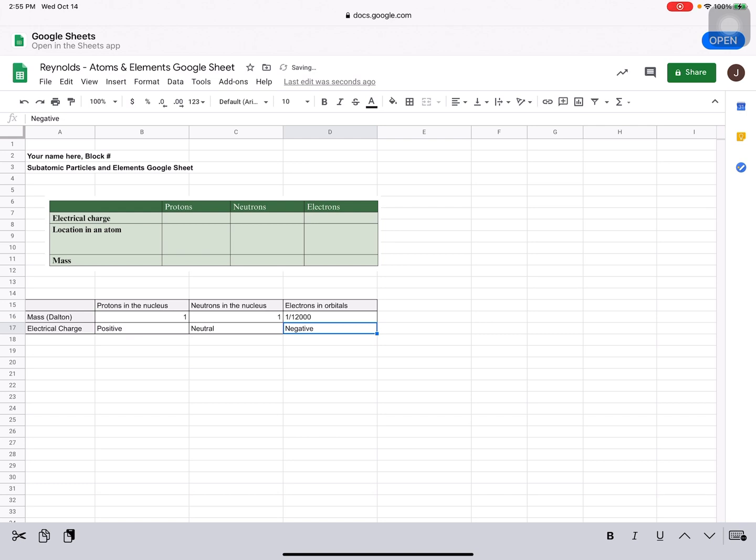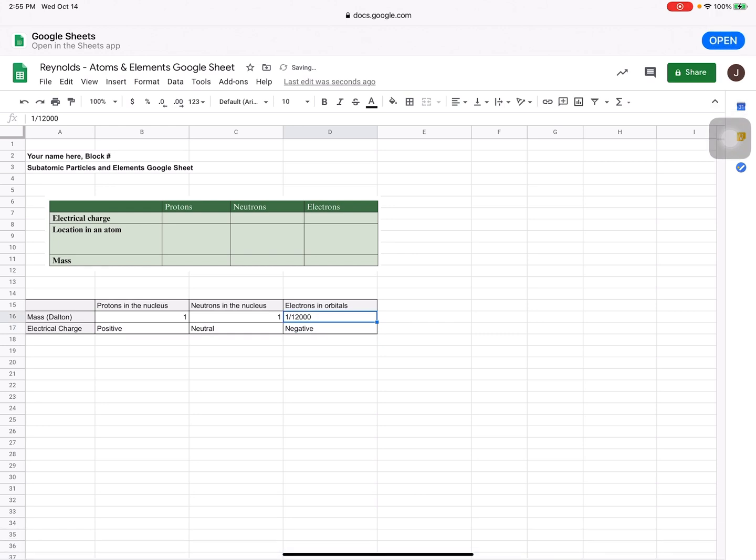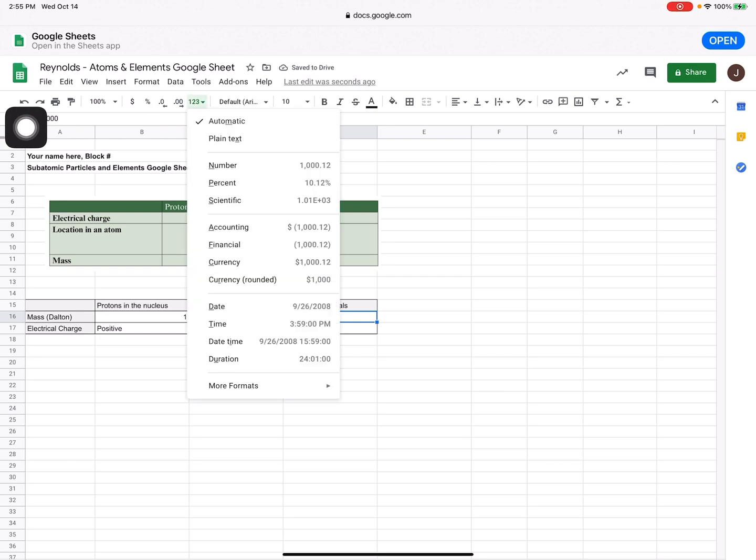Let's see if we can convert this into a number. So I highlighted that number. I'm going to then go up to the menu where you see 1, 2, 3. You're going to press that and choose number instead of automatic.